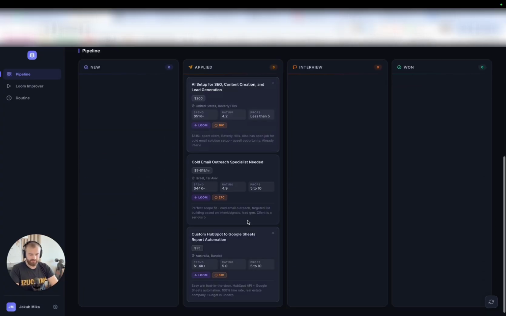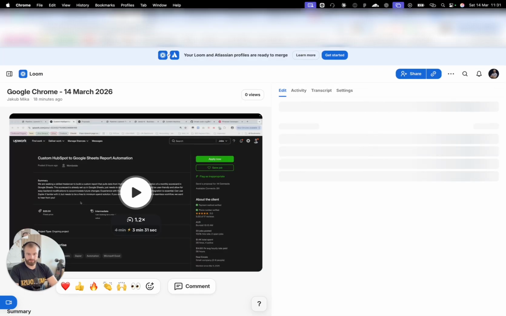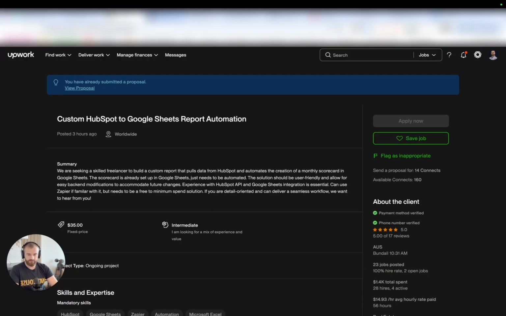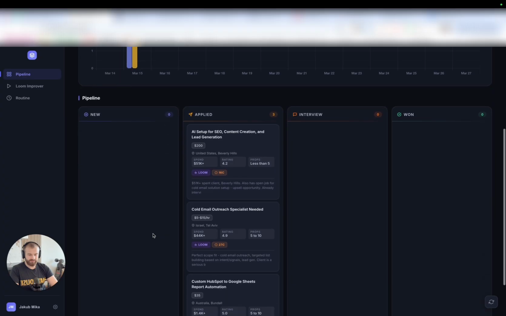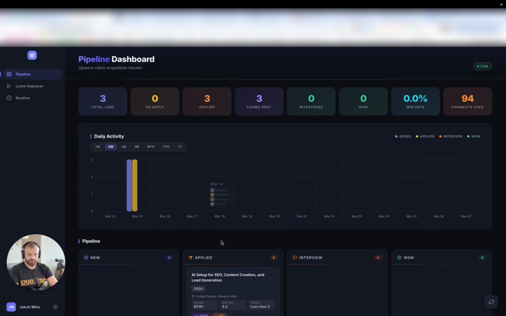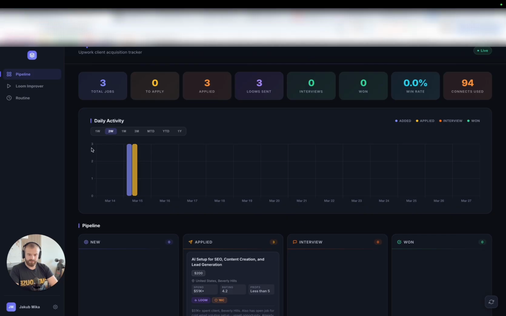So I applied to 3 jobs right here. Here are the 16 connects, 27 connects, 51 connects. I can go to my Loom if I want to. I can go to the job post on Upwork actually if I want to. This is really cool as well. And the pipeline is basically looking the way it's supposed to look. It looks great.